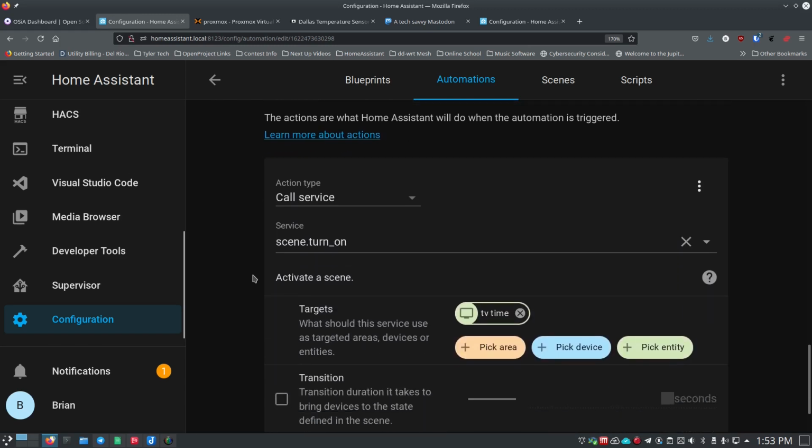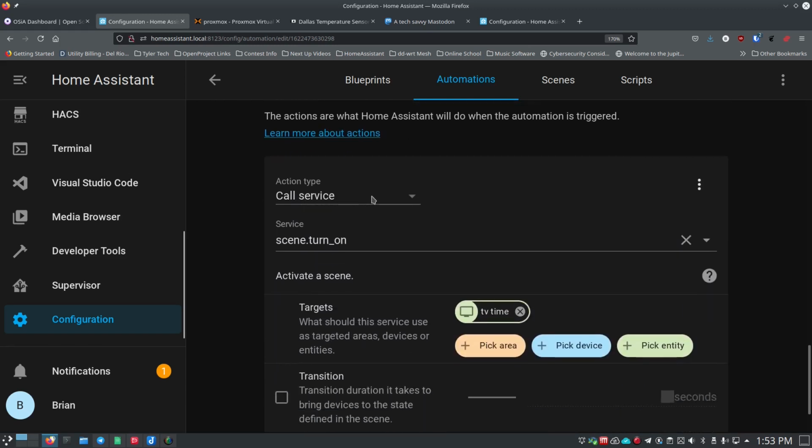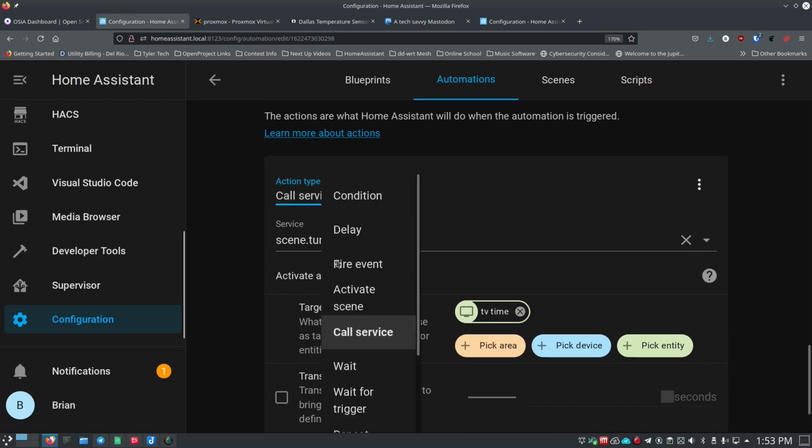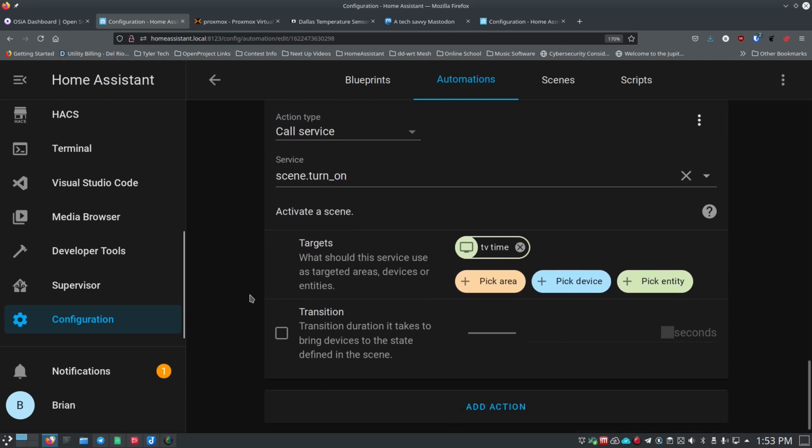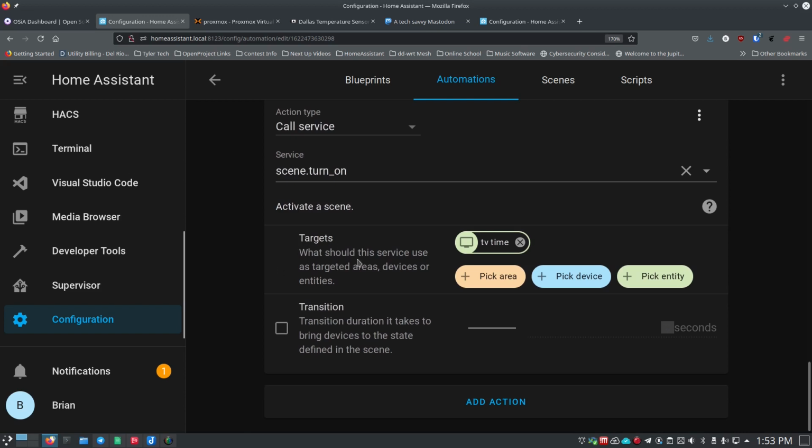And then down here in the actions I say call service. So this is how you call a scene. You say call service, so you just select that from the list, and then the next thing is scene.turn_on. So this is in the list. It's a little drop down list here, but you look for scene.turn_on and you select that. And then as you move down, there's these different targets, and really what you're looking for is this one that's called TV Time. That's my scene name.